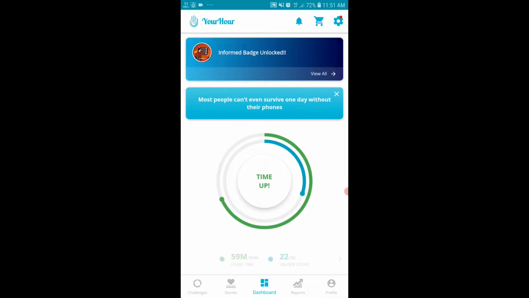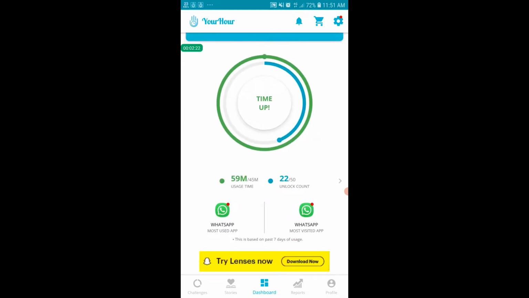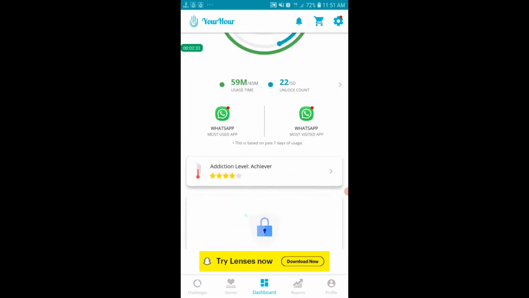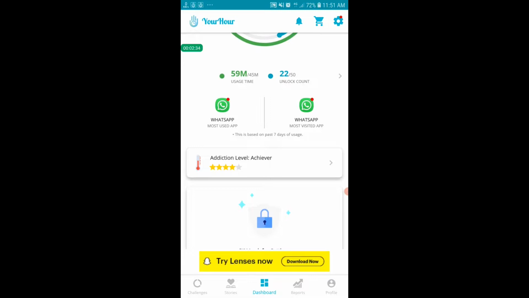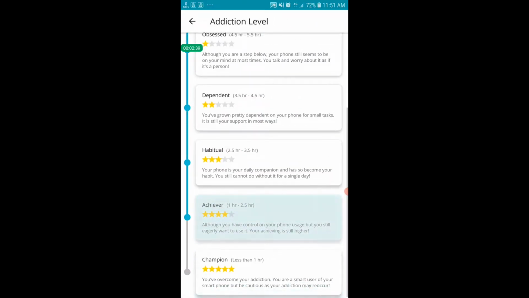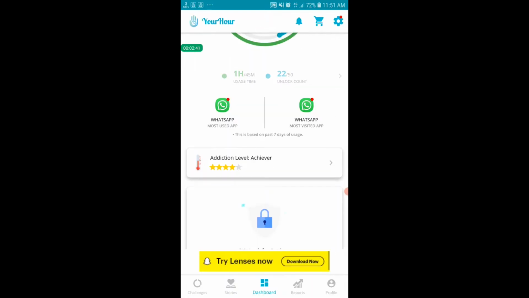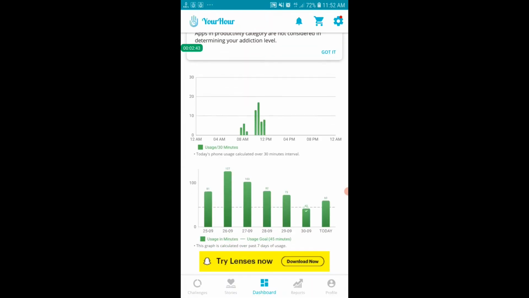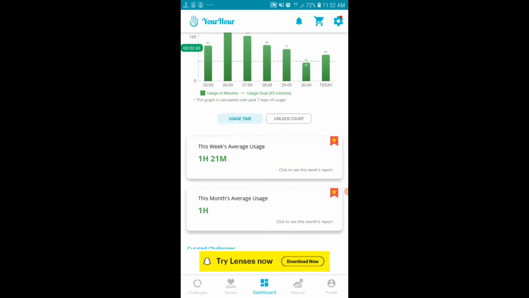And after that, here you see time up. Like I set 45 minutes usage time and I used 59 minutes today. And here you can see my addiction level is at the 4-star, means I'm achiever, which means I am using 1 to 2.5 hours daily. So this is all. I hope this video is helpful to you.